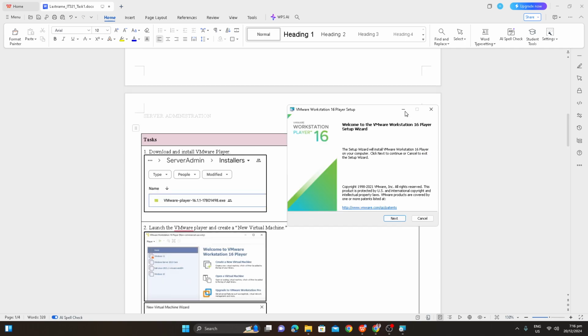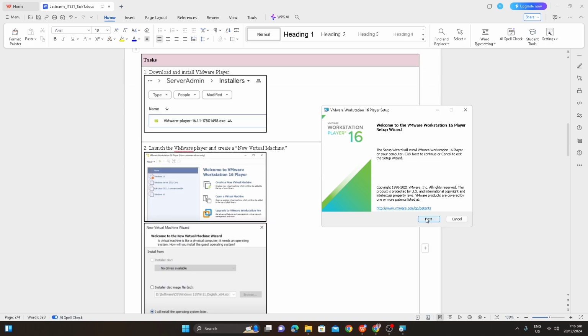First, download and install the VMware Player, which I already did. And second, launch the VMware Player and create a new virtual machine. Let's set up first, install the VMware.